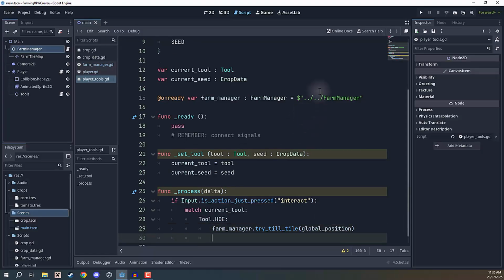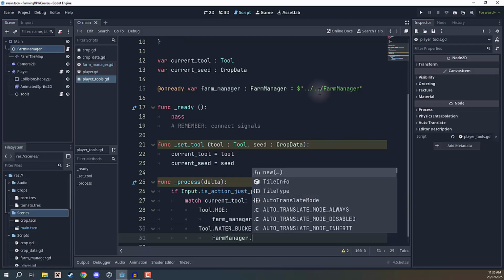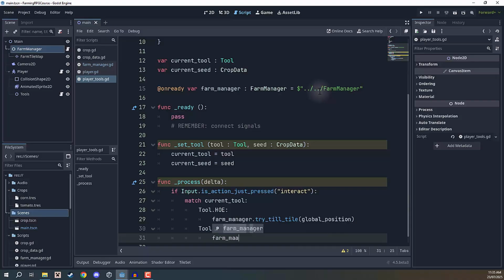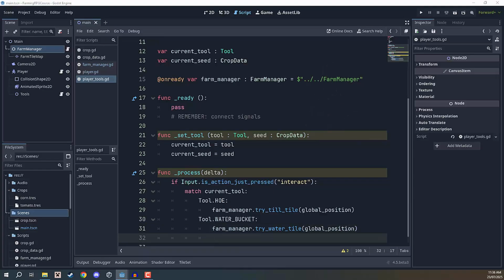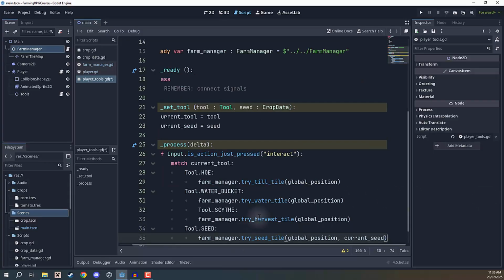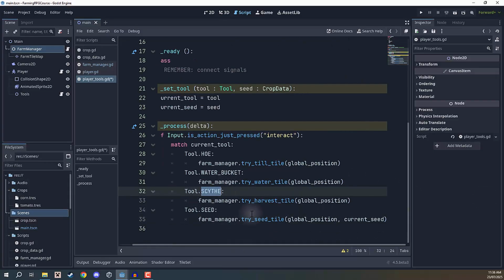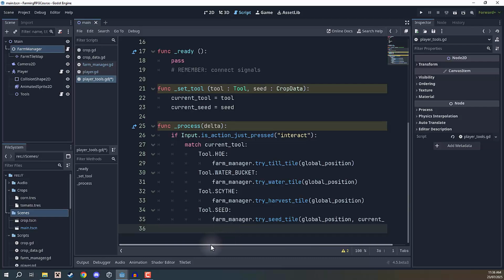Okay, just like that. Likewise, if the tool is the water bucket, then we'll go farm manager dot try water tile, sending over the player's global position. And then likewise, we can do the exact same thing for the scythe and for the seed. Okay, so if it's the scythe, we're going to try harvest the tile, and if it is seed, we're going to call try seed tile, sending over the player's position as well as our current seed. Okay, so that is how we're going to set all of that up. Okay, and that is our player tools function set up and ready to go.